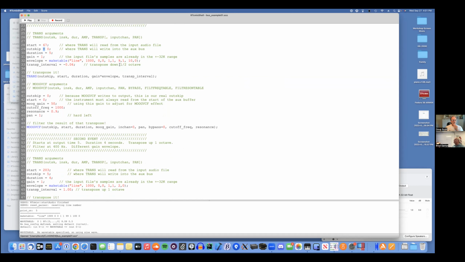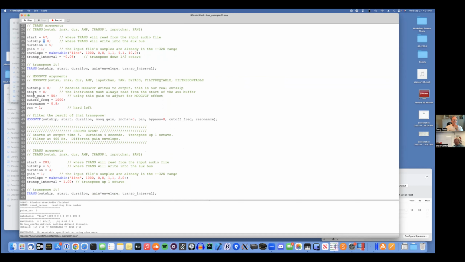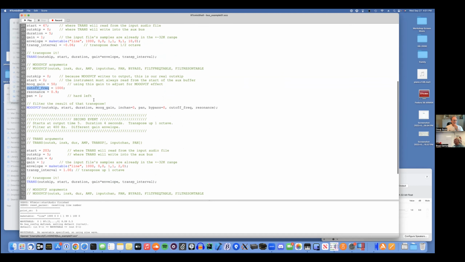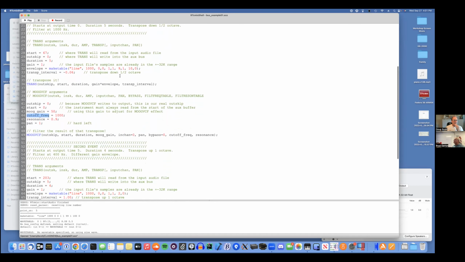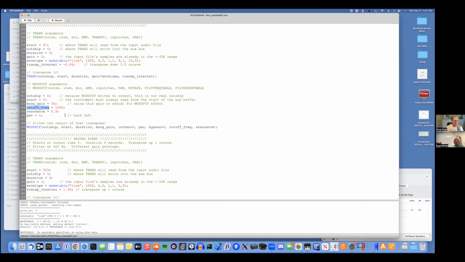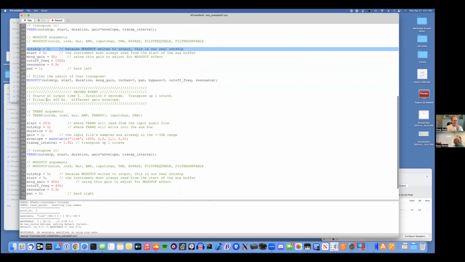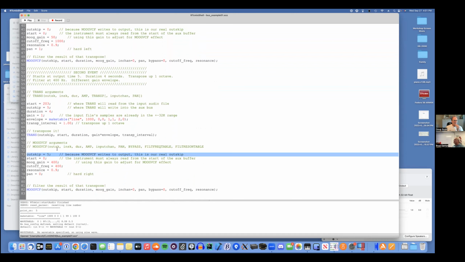It transposes the sound down a half an octave, and then it writes it into this Moog VCF, which has a couple of parameters. One of them is cutoff frequency and one is resonance. The point of this first score is that if you look at the time that the first one is written out, you'll see it starts at 0, and the time of the second note starts at 5. And this is important for what the problem is going to be. Let me just play this here.